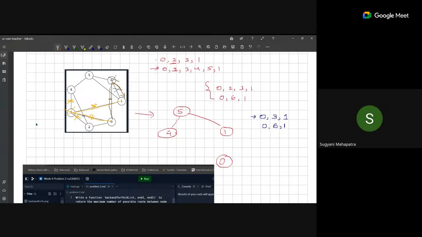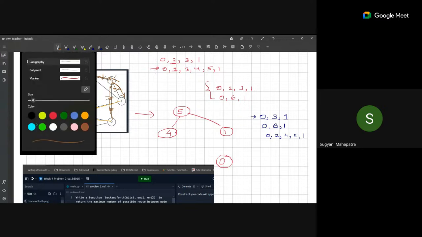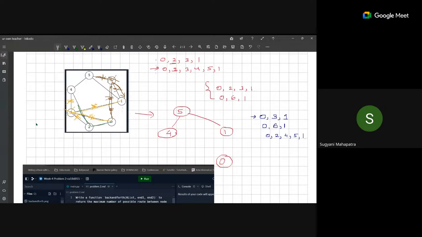So this path is gone, this path is gone, and every other edge connecting to 6 is also inaccessible because I cannot go to 6 anymore. So I cannot go via these edges. Is there any other path to 1 now? Yes: 0 to 2, 4, 5, 1. So this is my green path: 2 to 4, 4 to 1.